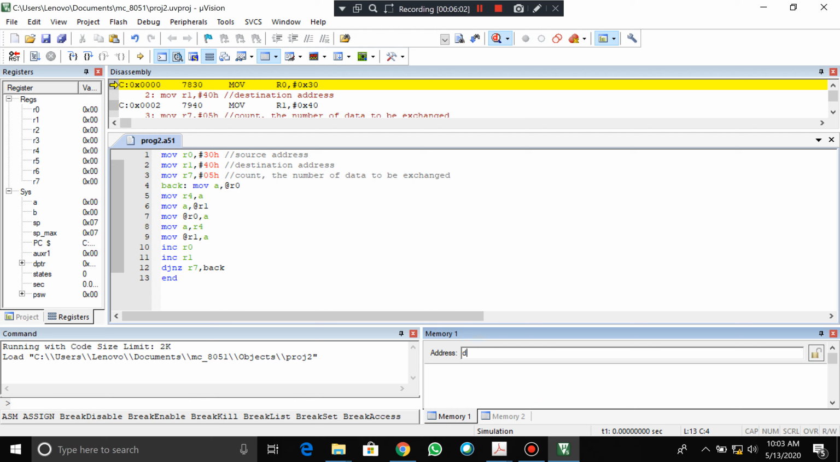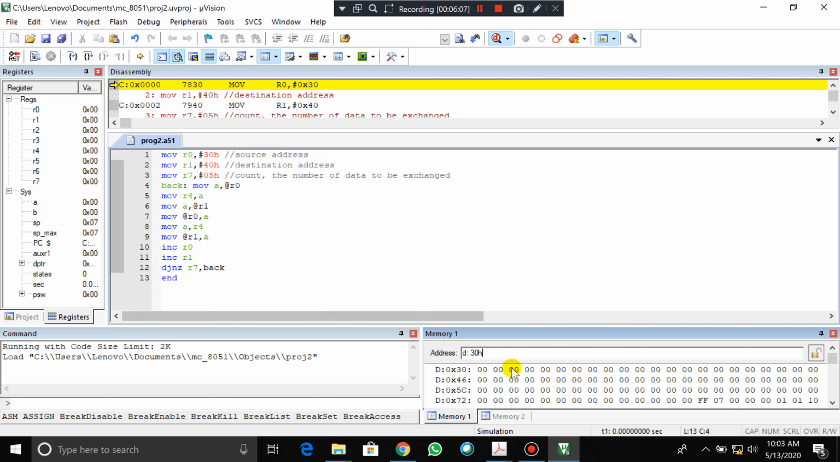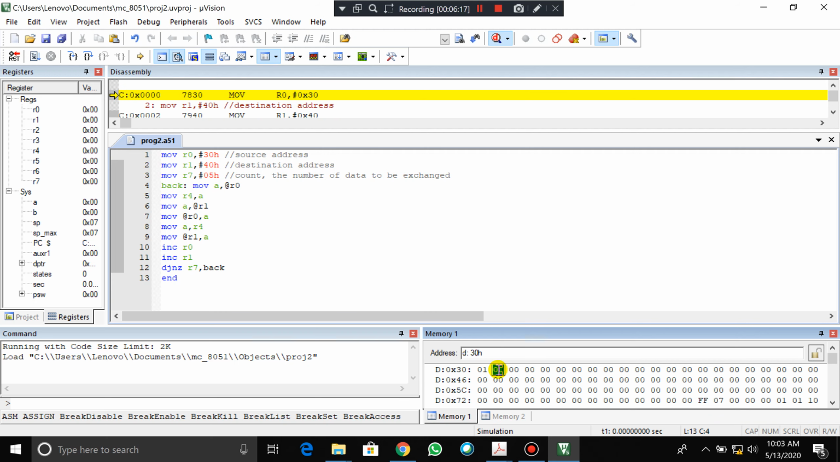So D colon 30H. You just press enter and see nothing is there. If anything is there, like FF07 and 1110, these are garbage values. Don't worry, you just type 1, 2, 3, 4, and 5. Now tell me, in 30H what we are having: 1, 2, 3, 4, 5. That data is nothing but the data in the source address, that is this one.